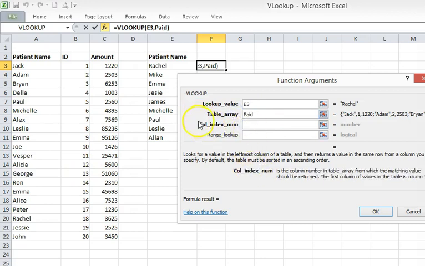Then the next entry needed is column index number. So here you need to input the value of the column which needs to be seen over here. So if I needed the name of the patient, I will write down column 1. Or if I wanted to find out the ID of the patient, I would write down column 2. Or if I want to check the amount which the patient has paid, then I will write down column 3. So here I am just going to write down column 1 as of now.